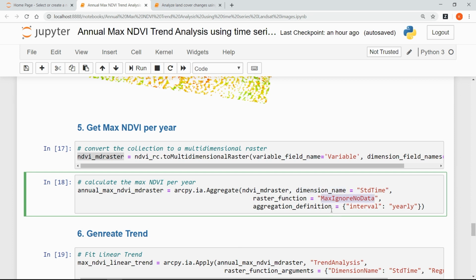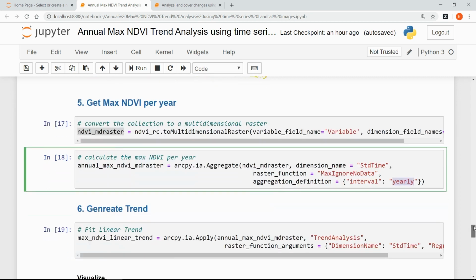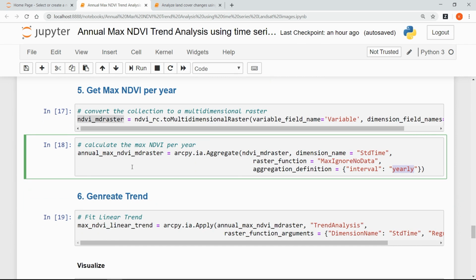Then we want to aggregate along time, and the function will be max. And here, the key point is the aggregation definition. We set the interval as yearly. So in this way, we will calculate the max NDVI in each year. We will also have other options like monthly, daily, and recurrent monthly. You can check out later. So now we have a multidimensional raster in which each slice is the max NDVI in each year.